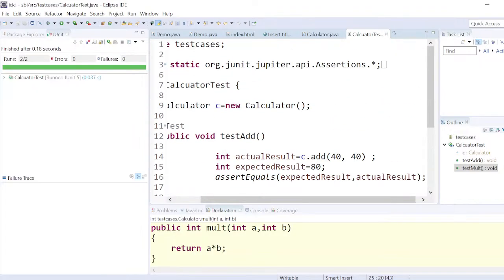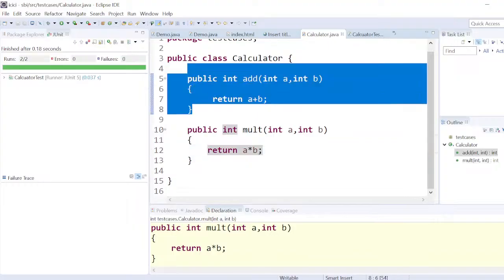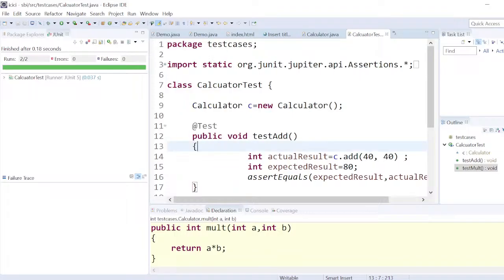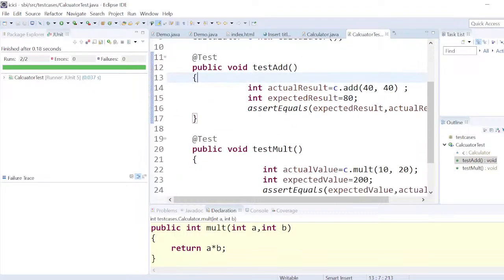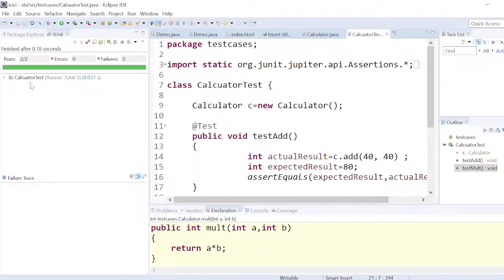So this is the Java program I simply took, and for that Java class I wrote test classes. The actual value and expected value I am checking with the help of assert methods. There are assert methods which are used to verify the result. If the expected and actual values are both equal, then my test case will pass. If not, my test case will fail. So in this case, my two test cases are passed.